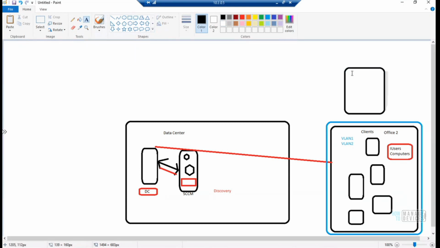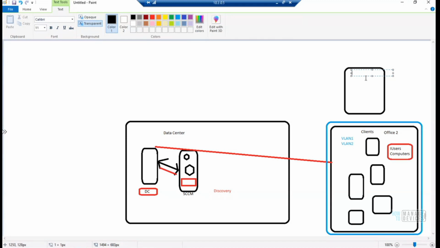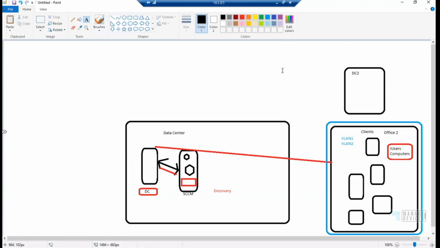Or a separate data center over here, right? This is your DC2, and you have some special devices over here, and you don't want SCCM to manage these VLANs or these clients, right? So then what we will do is, this is red, so let's keep it as red.